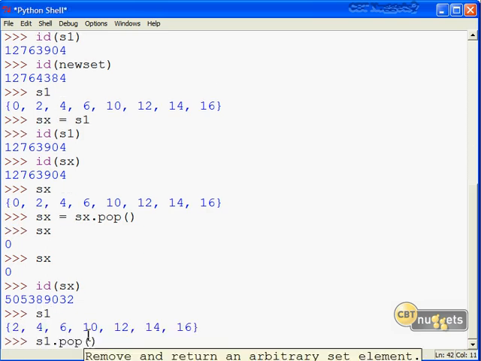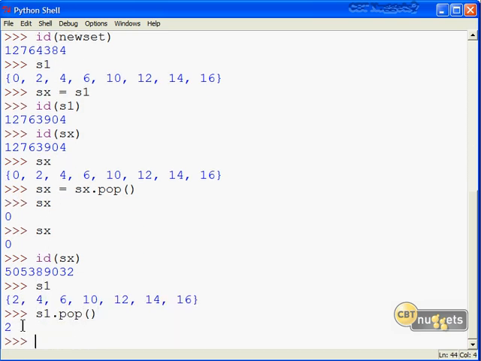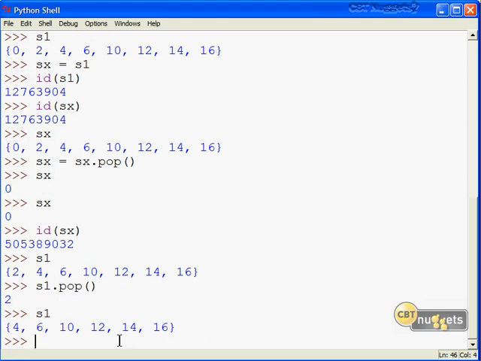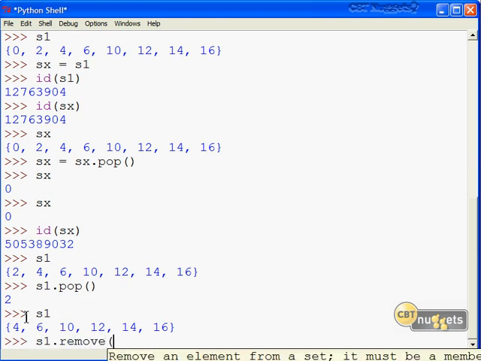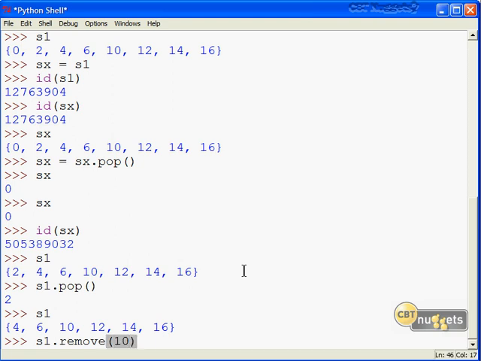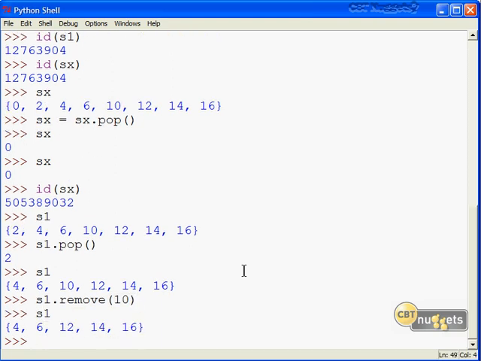We'll say S1 pop, and it comes back with the element that it struck away. Now, in my experience, it tends to take the first element in the list, but officially according to the Python documentation, pop removes an arbitrary list element, so you want to be careful. So if I bring back S1, you'll note that 2 is now gone. Now, S1.remove enables us to remove a discrete element, and we have to provide it with a specific ID. That is, if we want to remove 10, we can do that, and now you'll note 10 is gone.